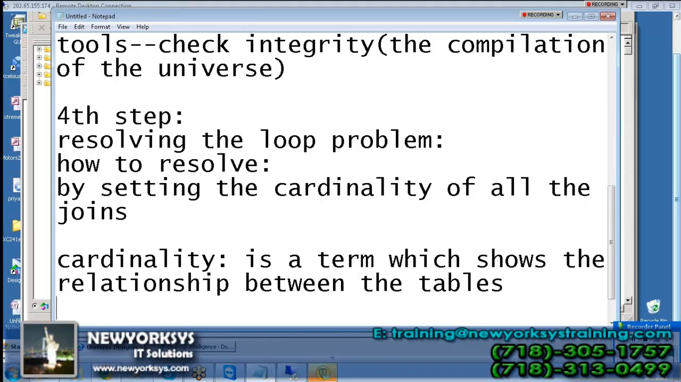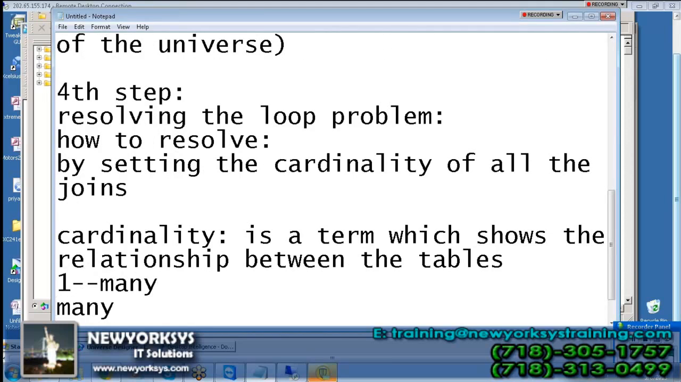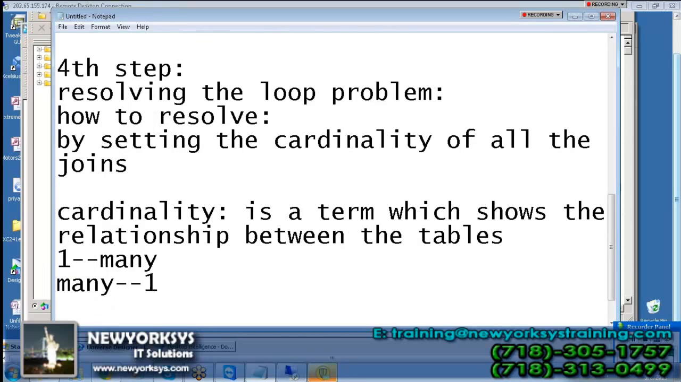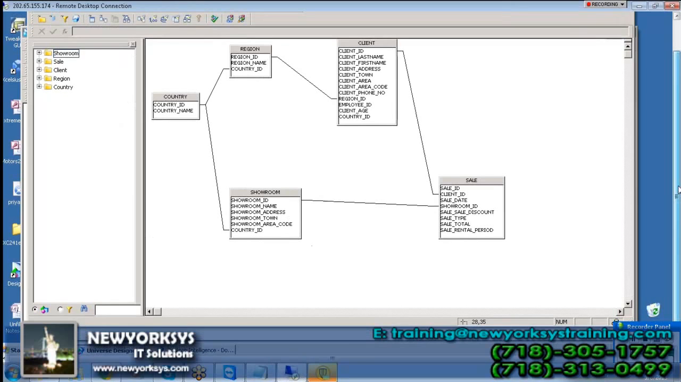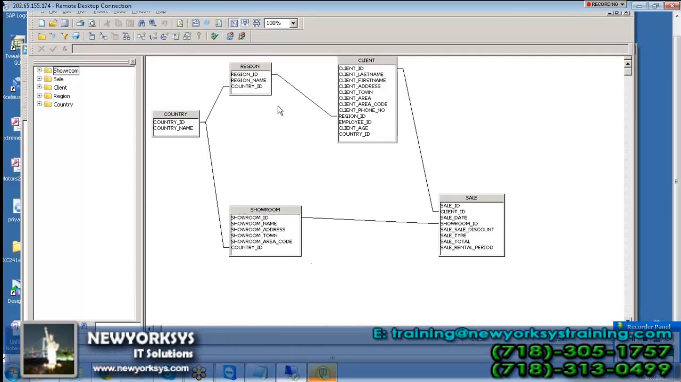What type of relation can I set between the tables? One to many, many to one, or one to one. Many to many, but never many to many. Universe doesn't support many to many. Either I have to set the relation as one to many, or many to one, or one to one. Understand the functionality one by one. You have to set the cardinality of all the joins. One by one join, you have to modify.